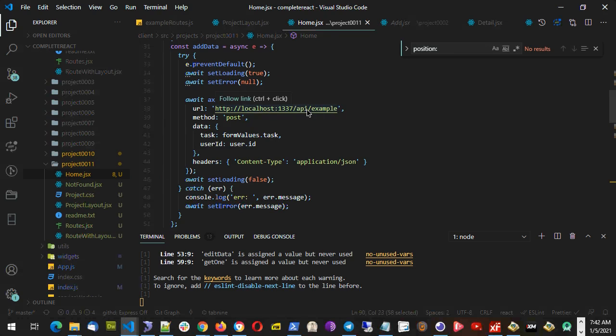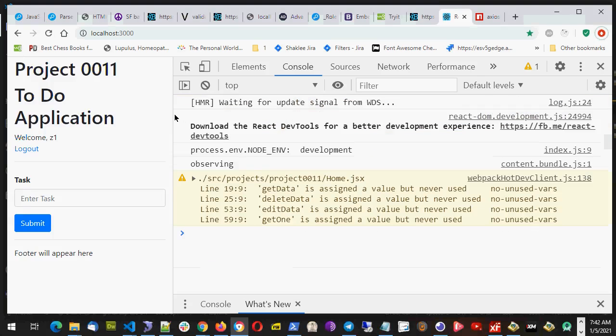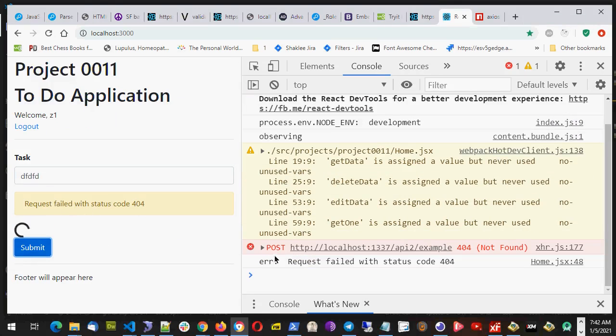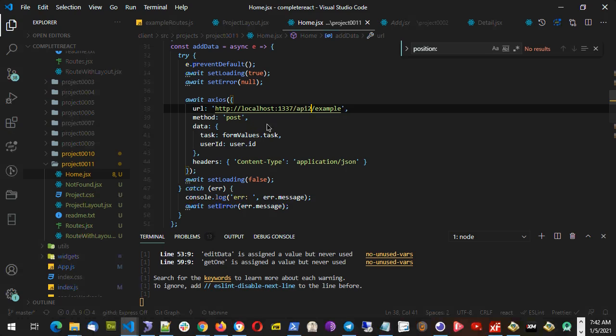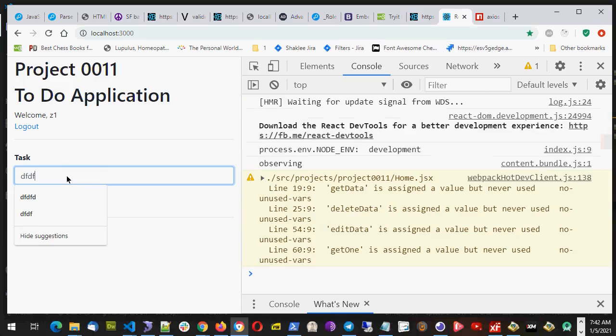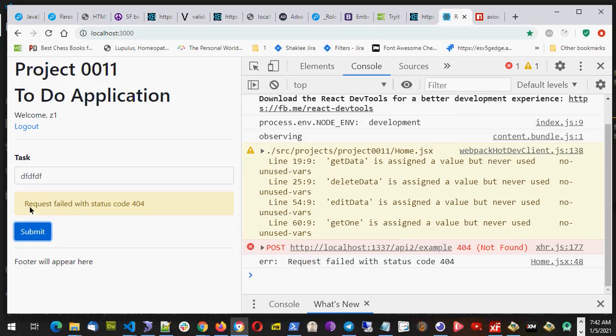So for example, I am calling some URL which does not exist. Let's see what happened in that case. Since the backend failed, I am getting this error: request failed with the status code of 404, because there is no URL with API 2. Let's stop the loading also here. Let's do it again. So I'm getting this error, I'm displaying this error.